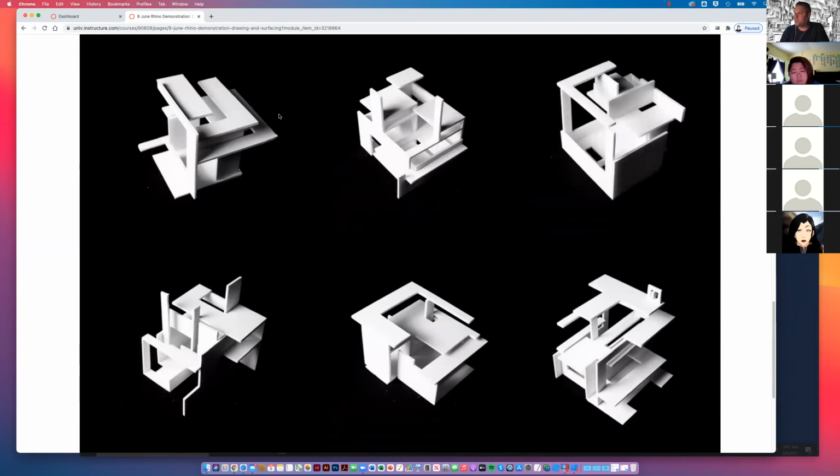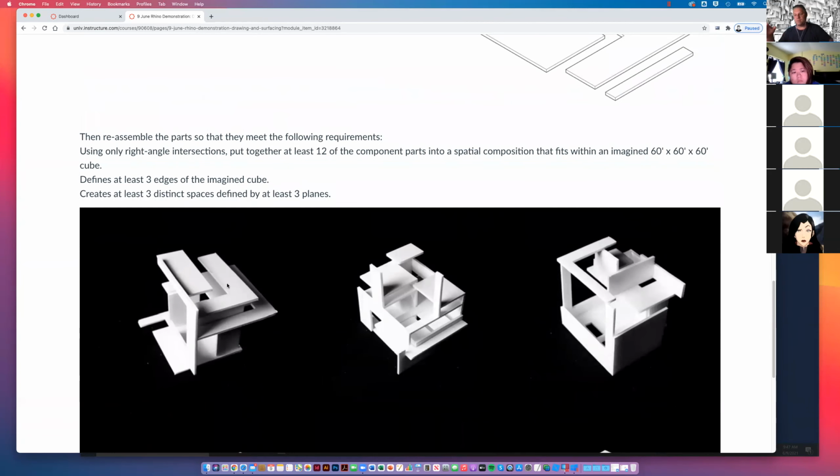You'll essentially try to put one of these models together. You'll take these components and start to move them, rotate them, and lock them together in order to reassemble them using at least 12. Make a spatial composition that fits within an imagined 60-foot by 60-foot by 60-foot cube. So we'll model a cube in Rhino just so we can understand that envelope we're working within. Then you can start to move things in place, and you'll have to rotate some things up because they'll all be sitting flat on the XY plane.